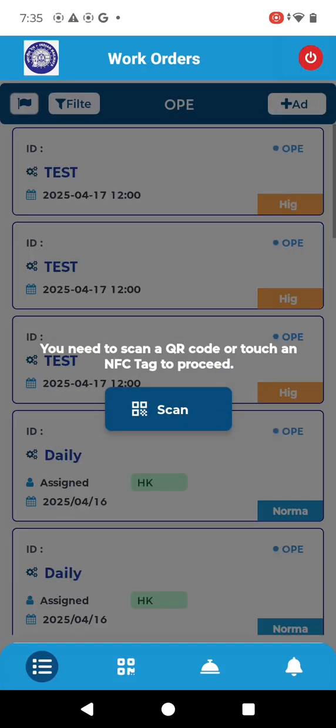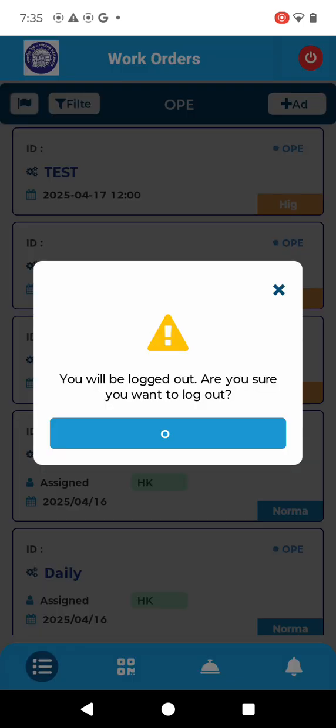And lastly, if you ever want to log out of the app, you can use the red button on the right hand side top corner, and you can also log out of the app by clicking on OK. This was all for the technician app.